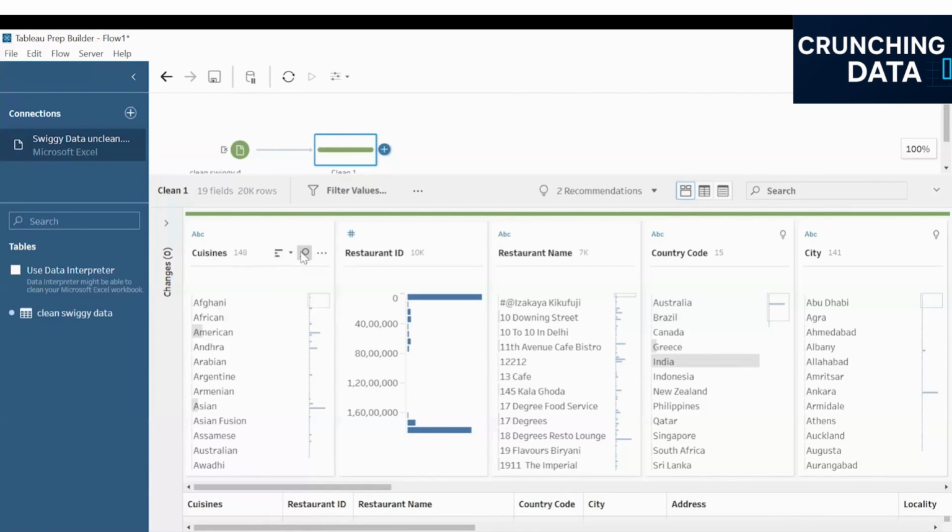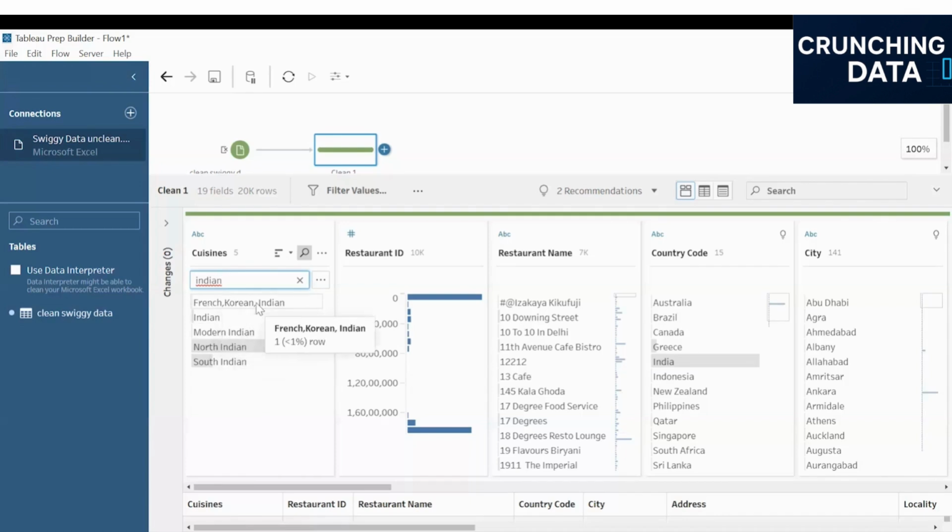So over here, what I can do is click on this search option and choose. Now you can see there are a few restaurants which are serving Indian, and there is a restaurant which is serving French, Korean, and Indian as well. There is only one record, whereas if we talk about the Indian, there are 70 records.